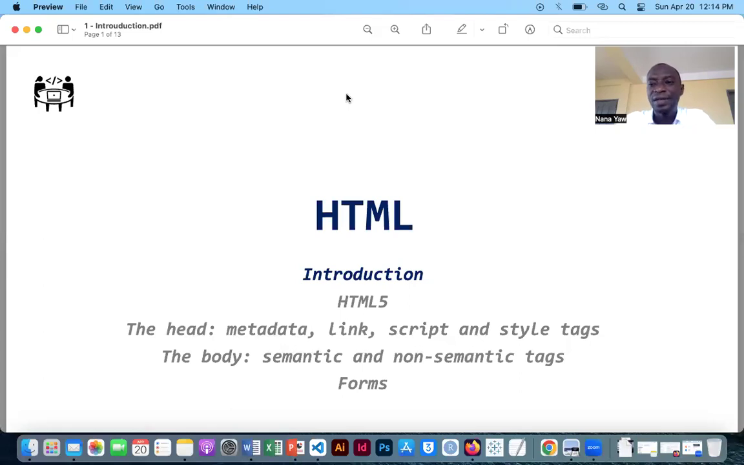And I shared several technologies. I introduced several technologies which are used in web development. And one of the very essential ones is HTML. HTML stands for Hypertext Markup Language. Although it's a language, and we'll learn a lot about it, it's not a programming language, it's a markup language.